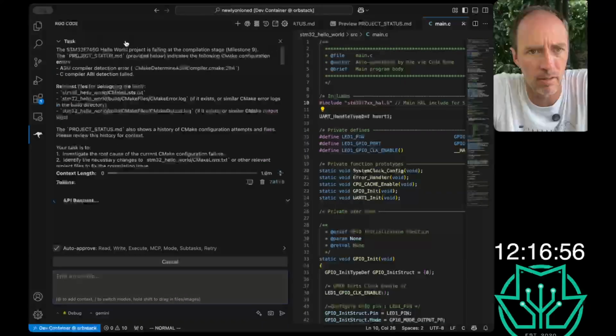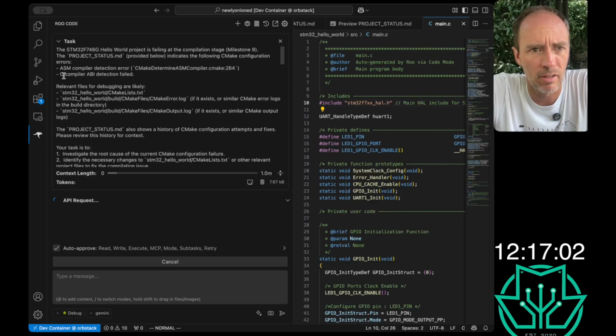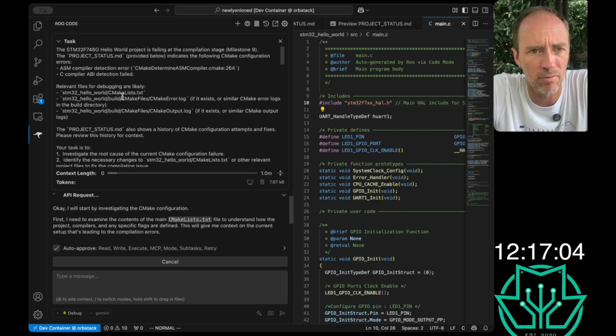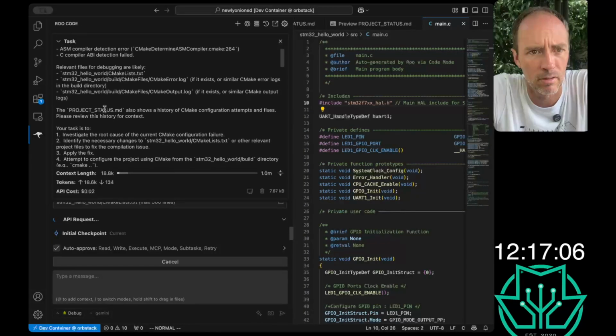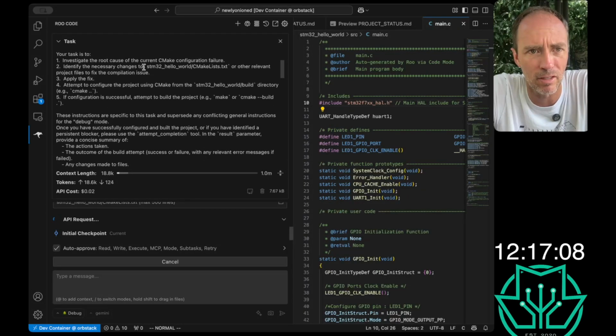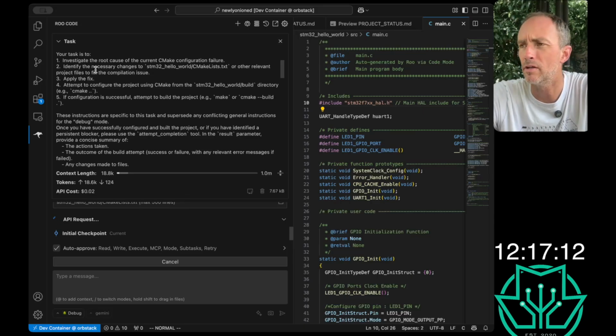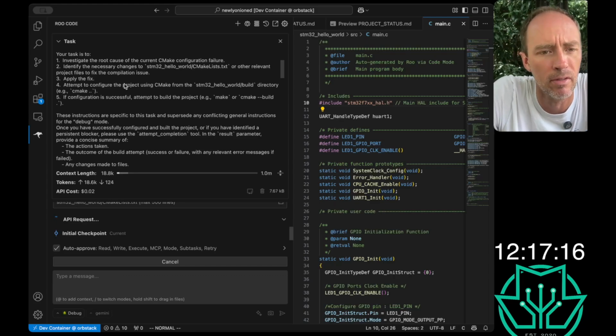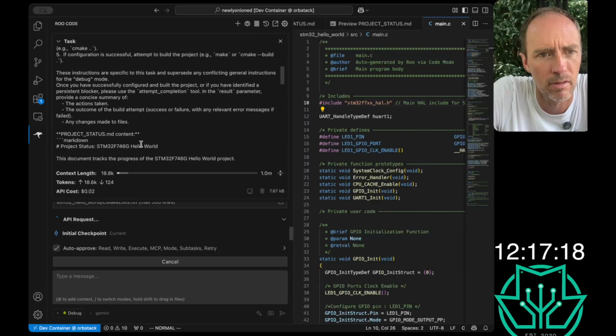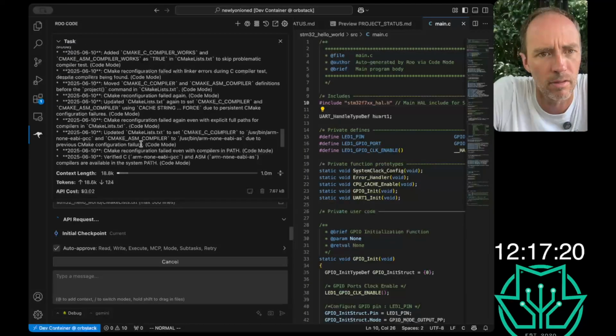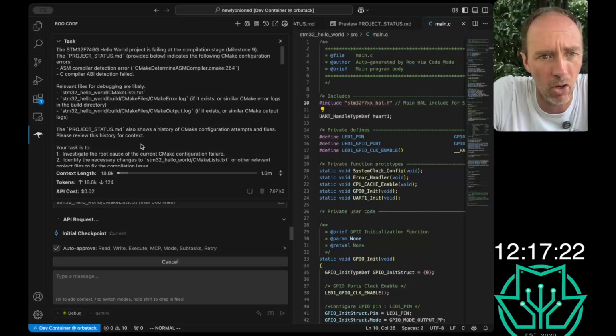All right, so let's see. The Hello World project is failing at the compilation stage. ASM compiler detection error. C compiler ABI detection failed. Your task, investigate the root cause. Identify. That's like, this is very Mission Impossible, right? Your task, should you choose to accept it. Man, that is a lot.